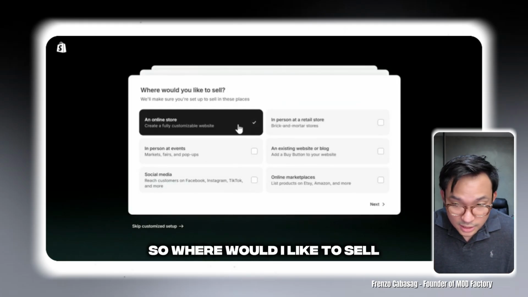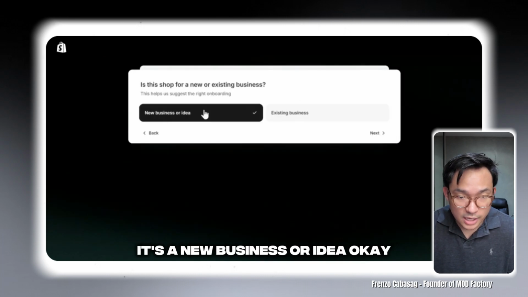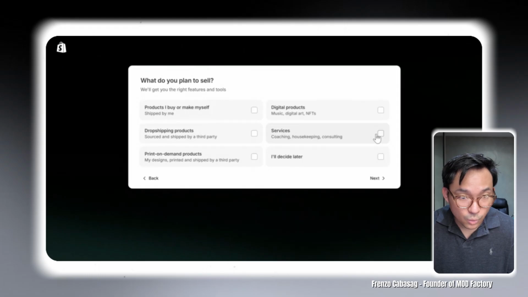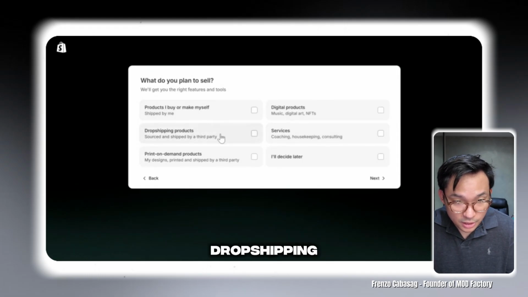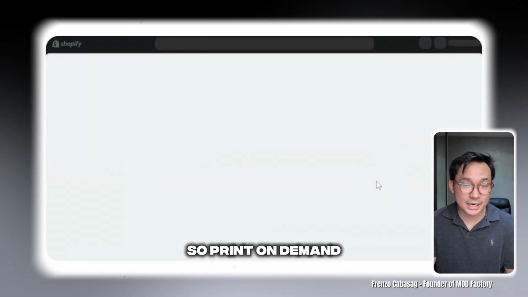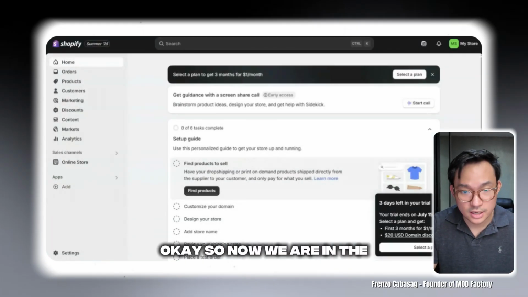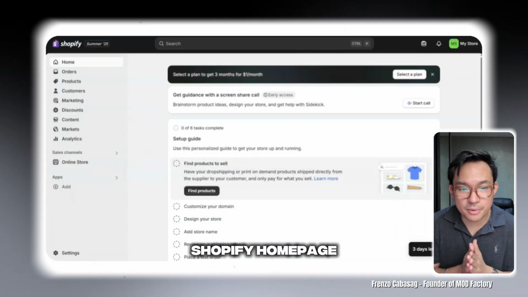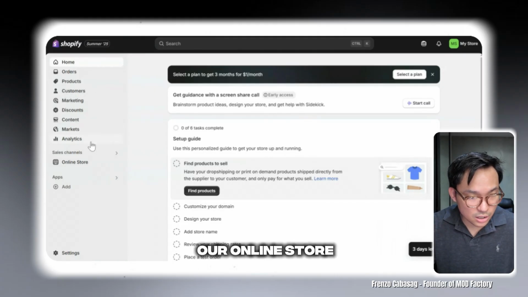So where would I like to sell? Online store. Is this shop for an existing business? It's a new business or idea. Okay. What do you plan to sell? Products I buy or make myself. Dropshipping. Print-on-demand products. See? Look at that. It's already there. So print-on-demand is pretty big abroad. That's why the suggestion is Shopify automatically. Okay. So now we are in the Shopify homepage.